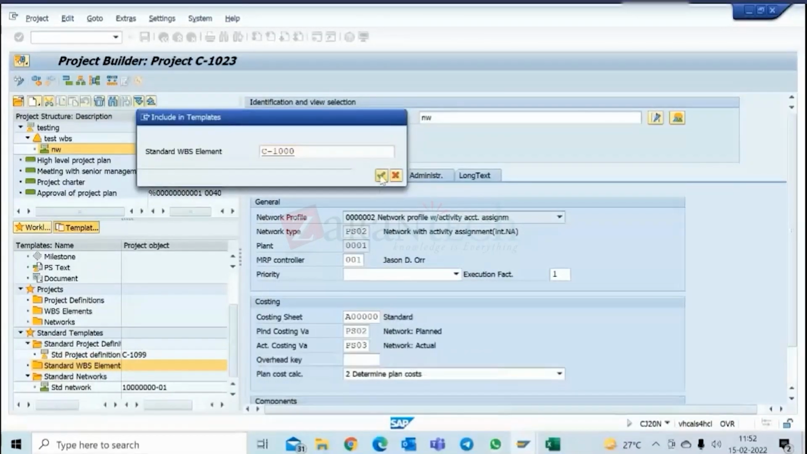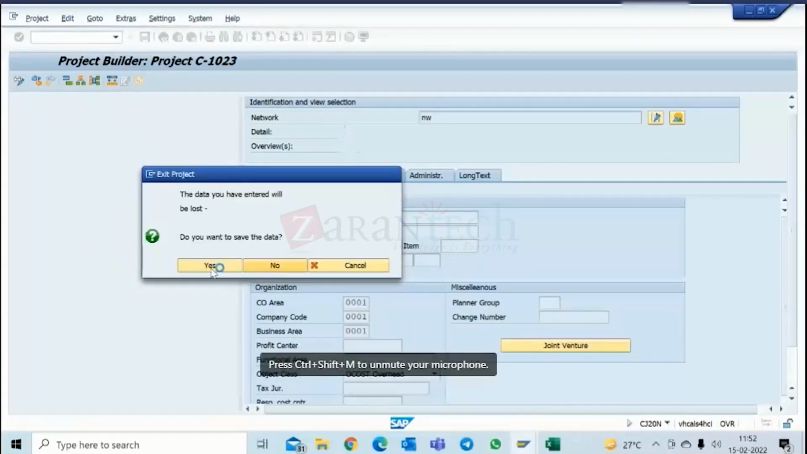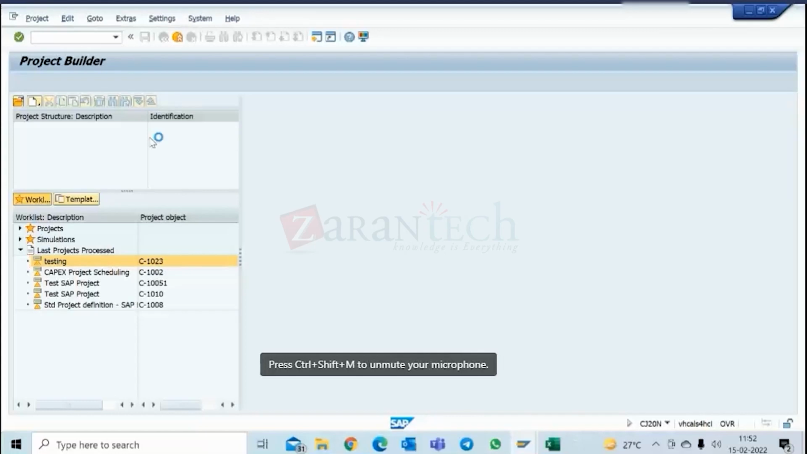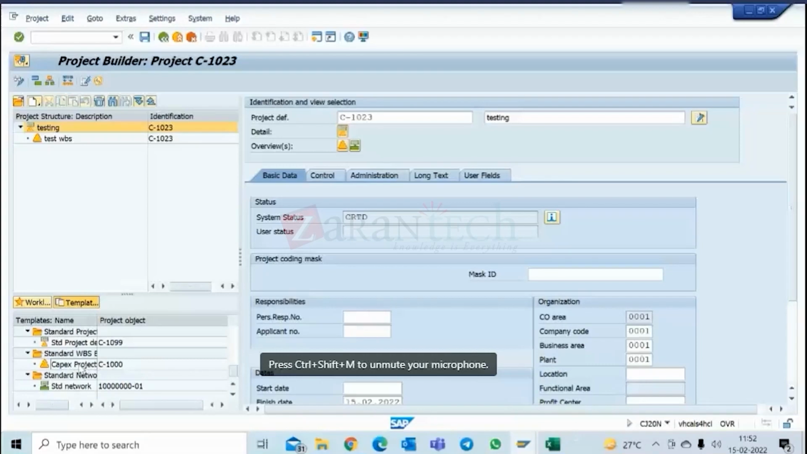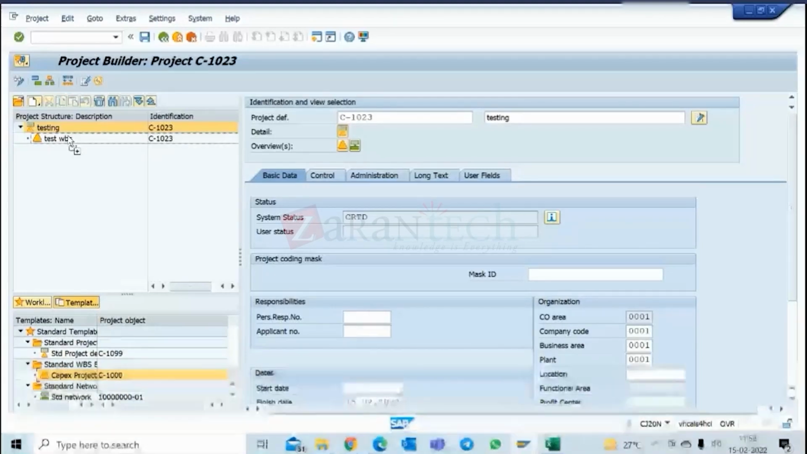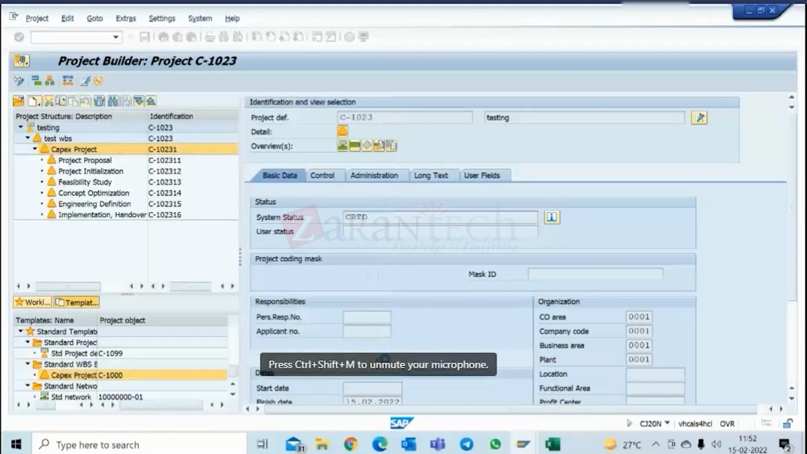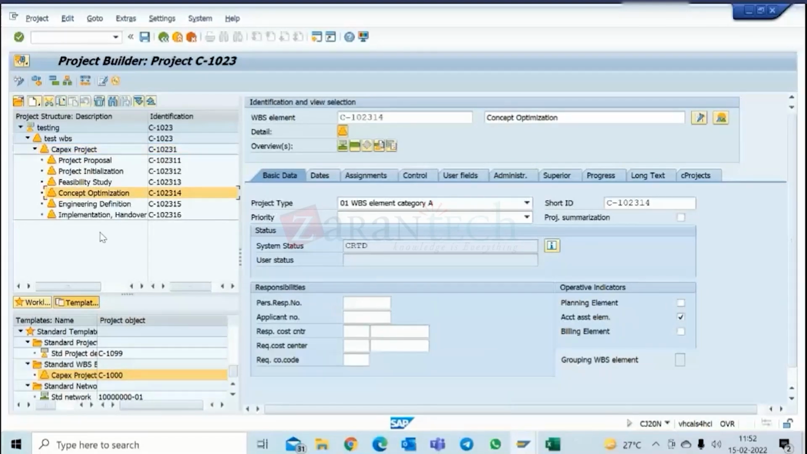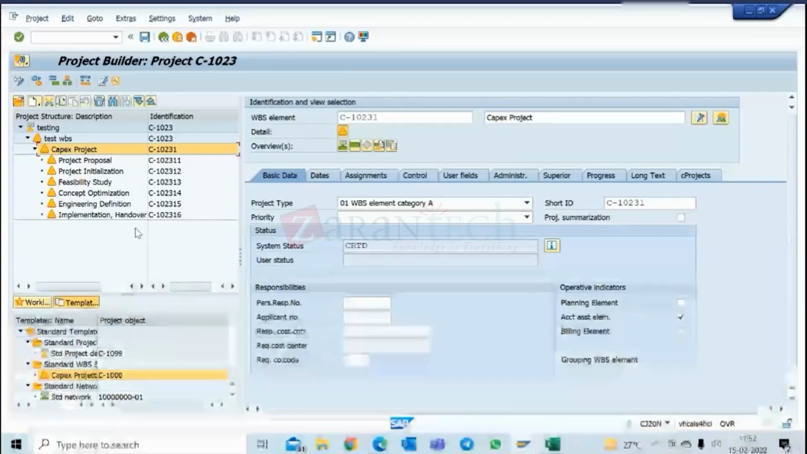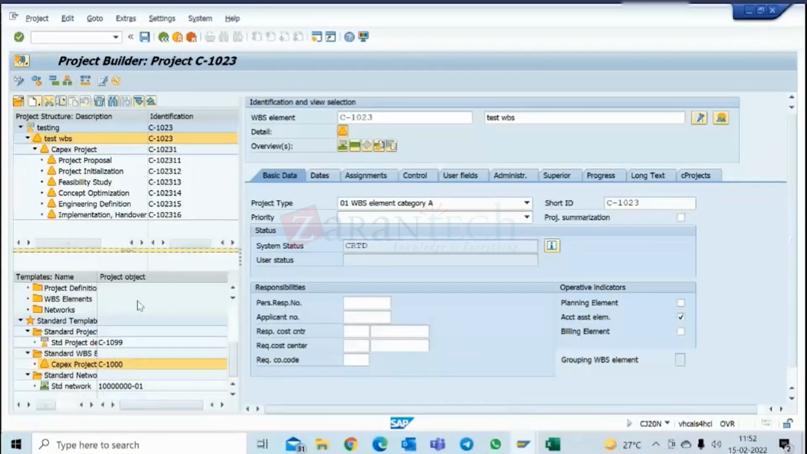So I'll put this one, hit 1000. Okay. Now let me go out. In this, I have here standard WBS. I can just drag here and drop it here. So the entire WBS structure got copied here. Okay. So these things we can do. This helps like this also.